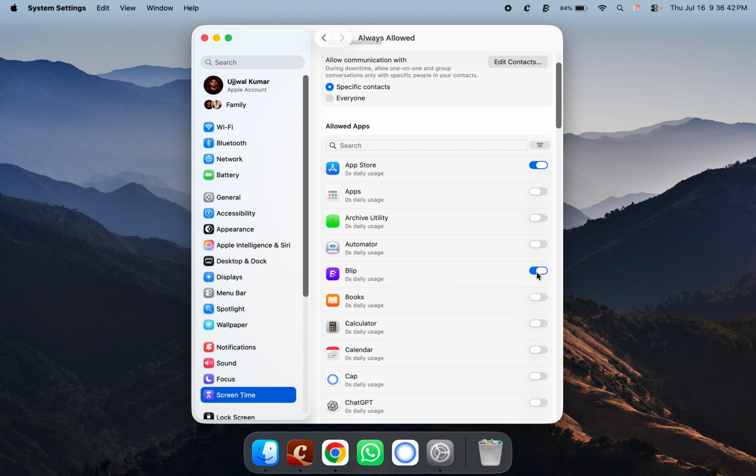Once done, those apps will remain available during downtime and will also stay accessible if you have applied the All Apps and Categories app limit. This lets you continue using your important apps while other restricted apps remain blocked.